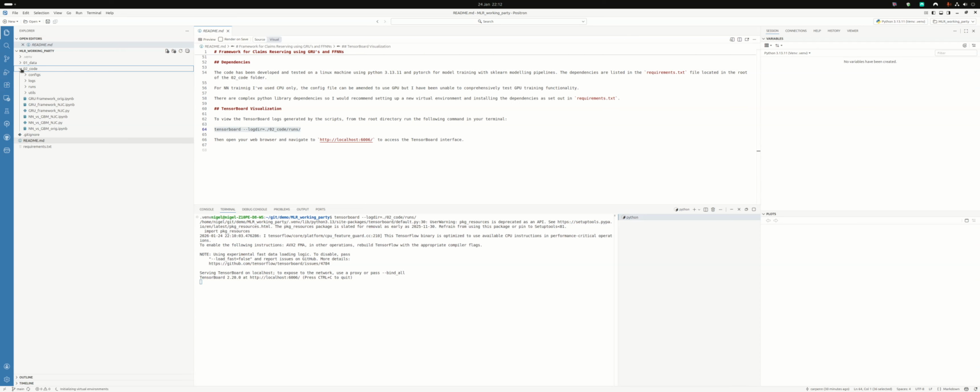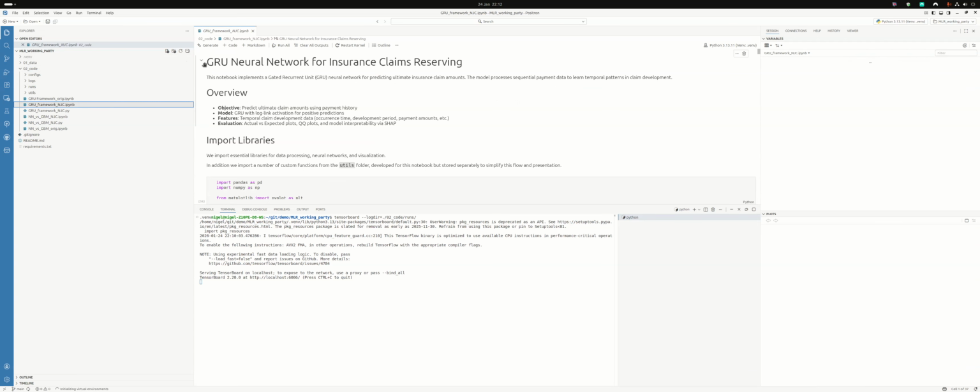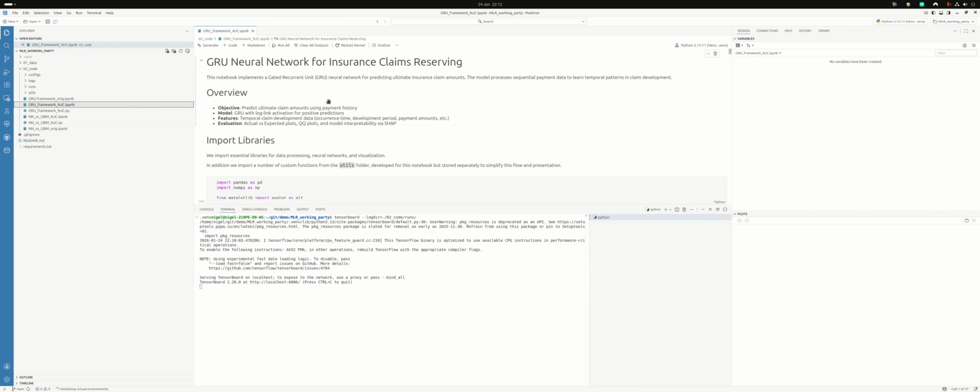Which one shall we do first? I think I'll start off with the gated recurrent units. It's somewhat shorter code. So if I open that up, you'll see a Jupyter notebook that we're sort of used to. I guess I can just run the whole thing and we'll see it go through its thing. So let's do that.